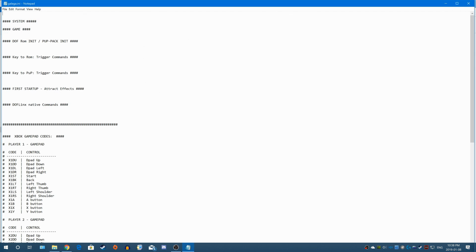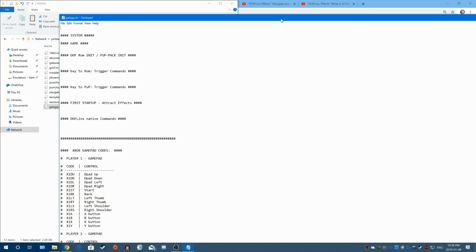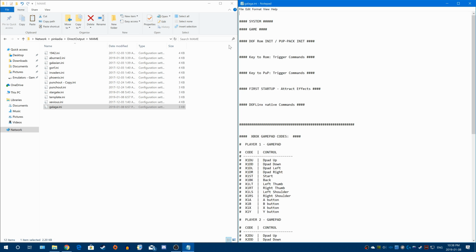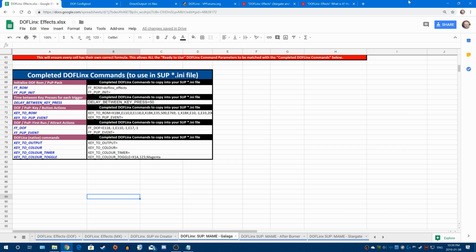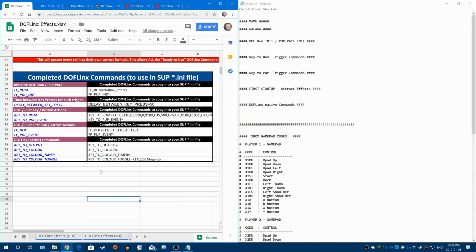So what we do is we bring this up. So you can see this is our INI file. It's all blank. There's nothing in there, right? So I'm just going to call this MAME. And for our game, I'll call it Galaga. You don't have to put this stuff in here, but it's just simple reference, makes it easier. So what we're going to do now is copy and paste. So all of our commands are ready to go down here.